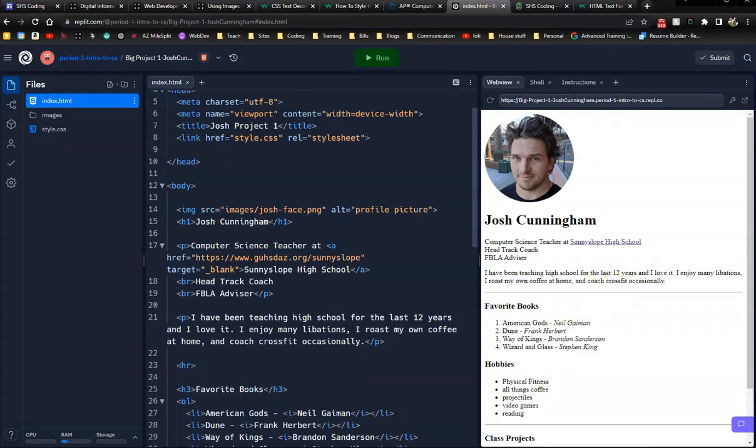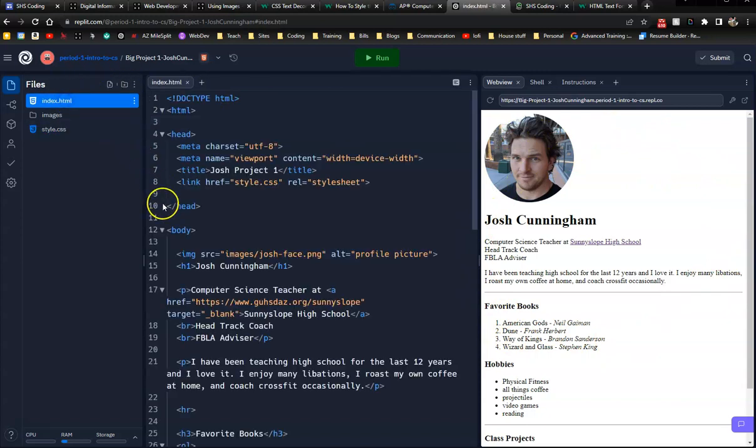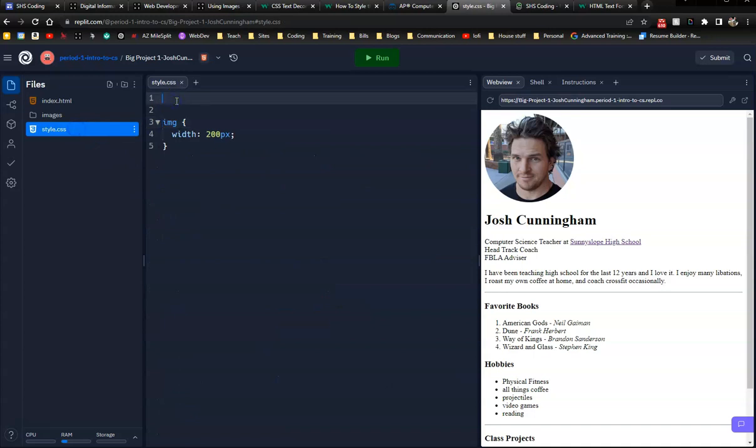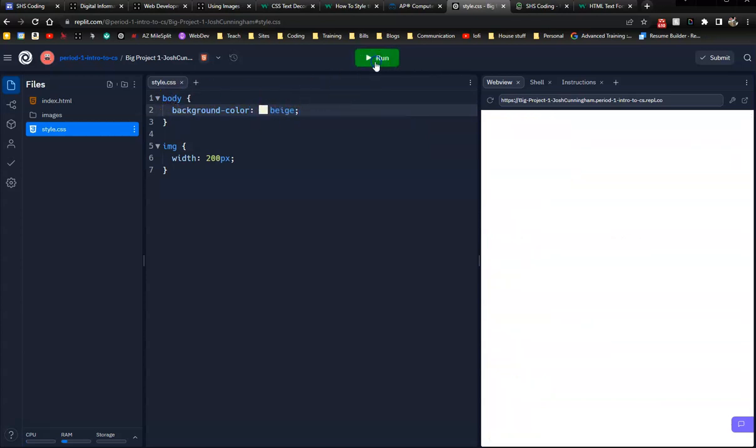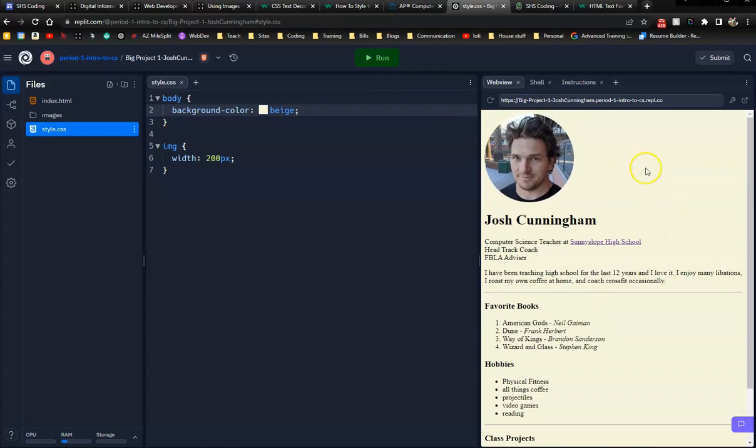So we did the image size. Let's give this background some color. I'm going to go to my CSS. Remember, the entire web page is in what's called the body element. If we go back to our index.html, everything right here lives inside the body. So I select the body and change the background color. I always like beige. There we go. It's definitely a little easier on the eyes than just plain old white.